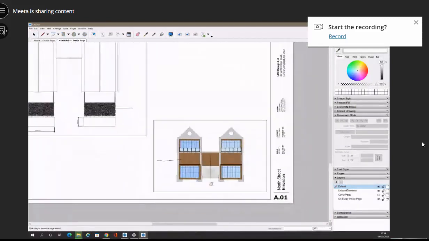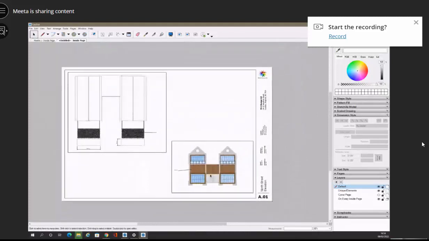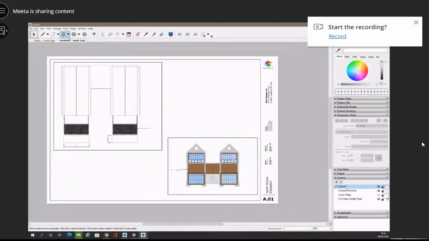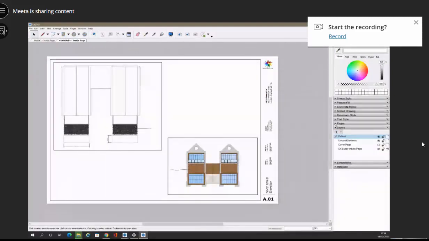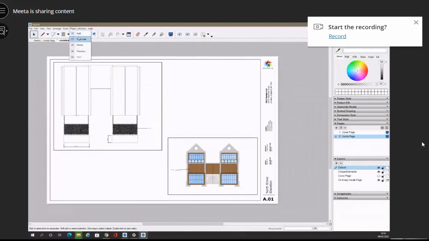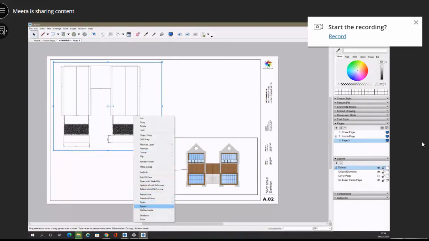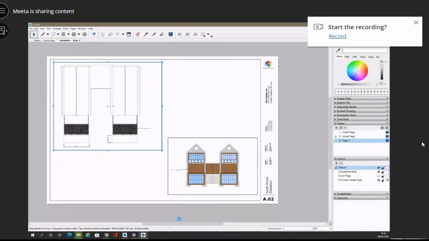I'm going to duplicate this page and have various different styles or scenes within my different pages. So to do that, I just go to page, duplicate page, and I can then go in there and just change the view.